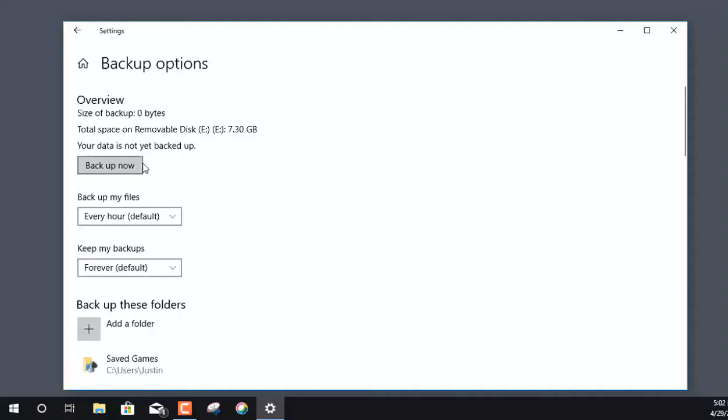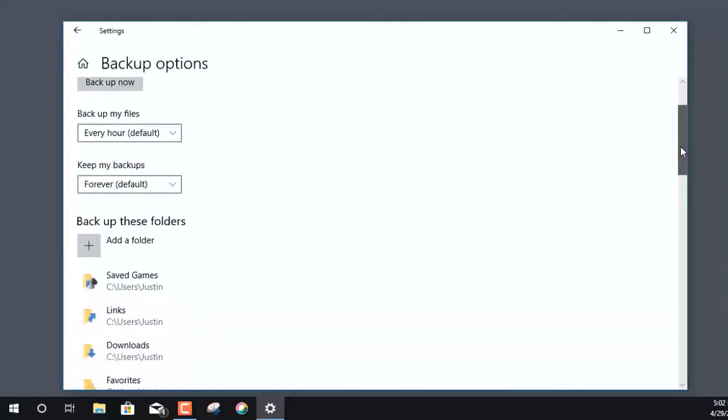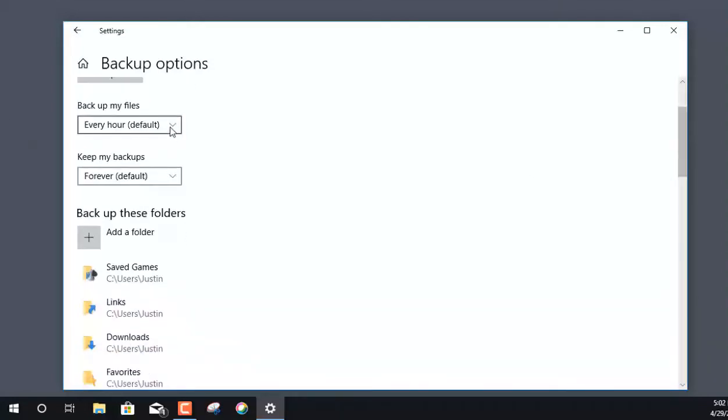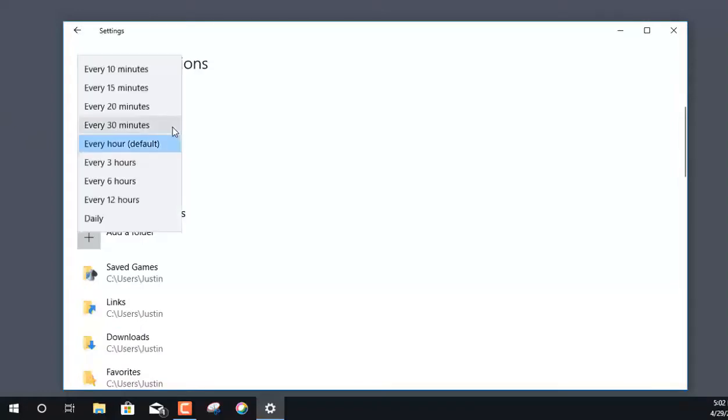Now I can just go ahead and click backup now and call it a day, but let's review some of the important settings inside of the screen. For example, how often should my files be backed up? The default is every hour. In this dropdown, I can change it to once a day, every 12 hours, even down to 10 minutes. I'll leave it at the default of every hour.